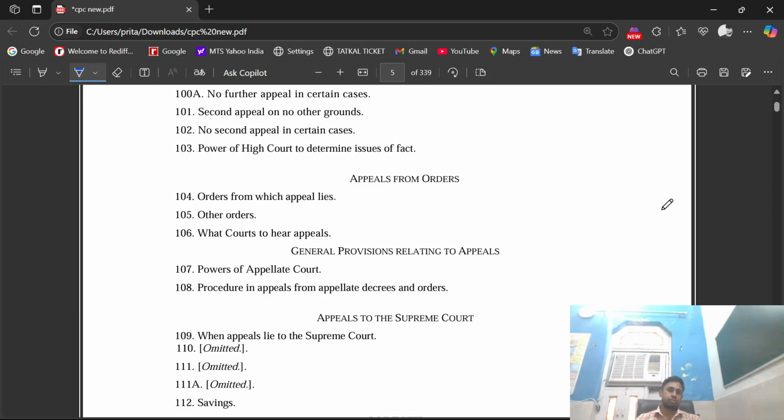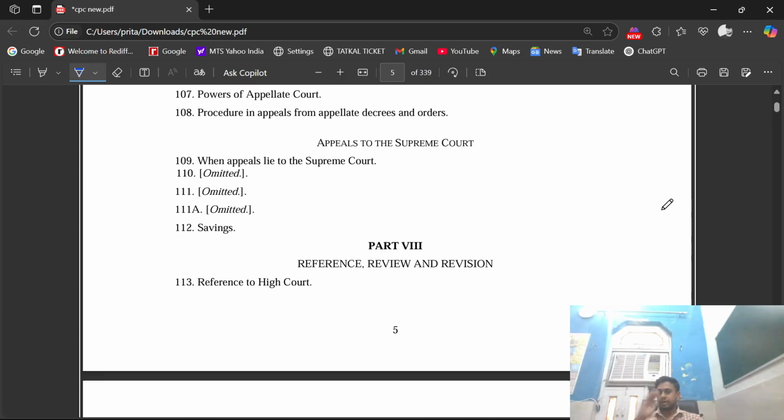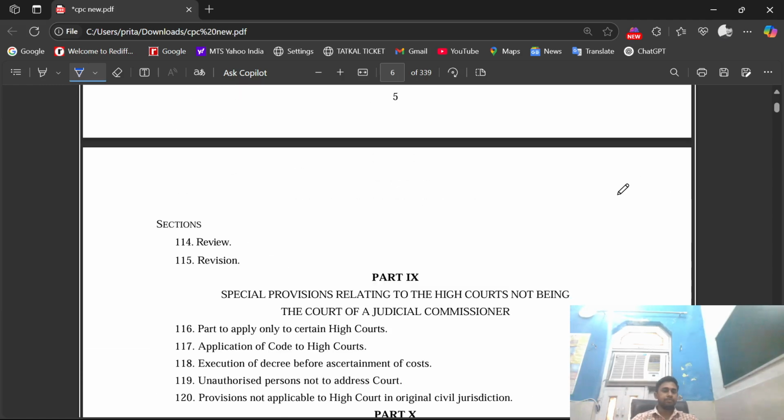Next subheading is appeals to the Supreme Court, in which section 109 talks about when appeals lie to the Supreme Court. Sections 110, 111 and 111A have been omitted. Section 112 is saving. Next is part 8, whose heading is reference, review and revision, in which section 113 talks about reference to the High Court. Section 114, review. Section 115, revision.